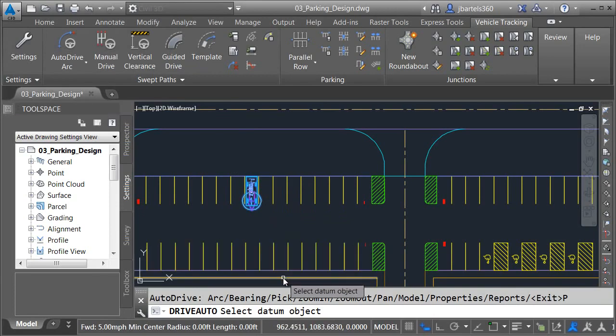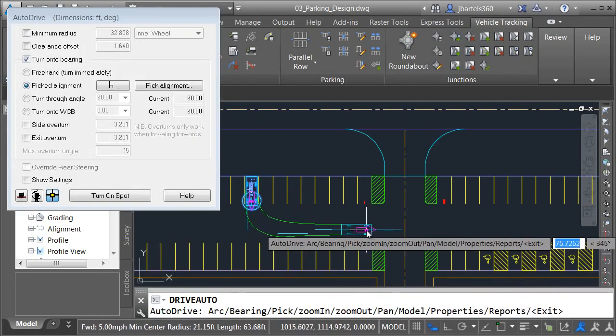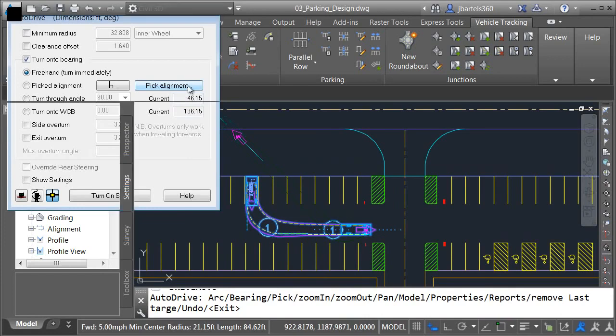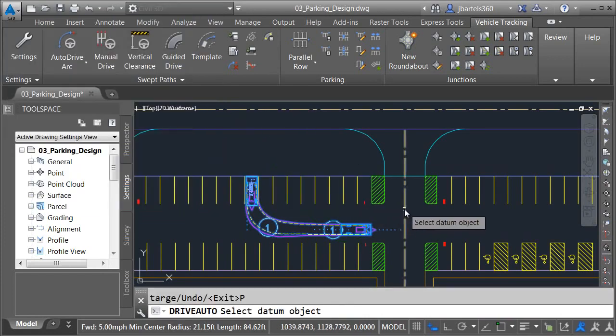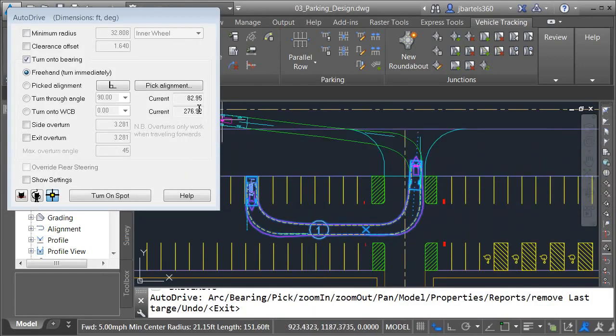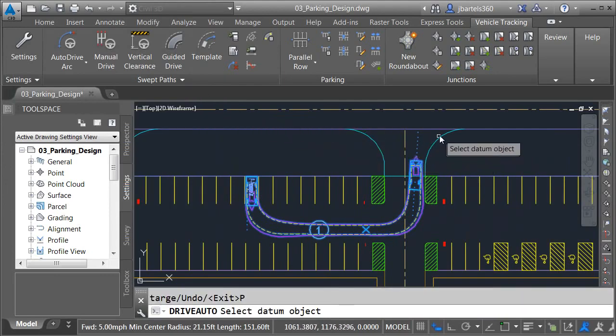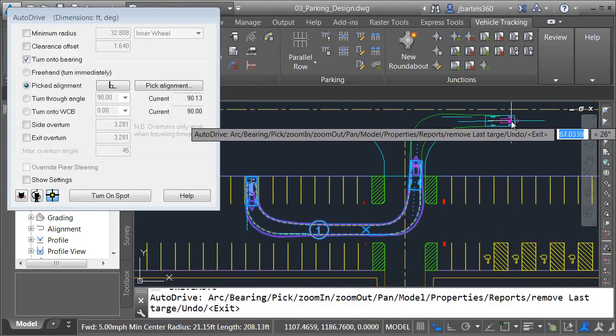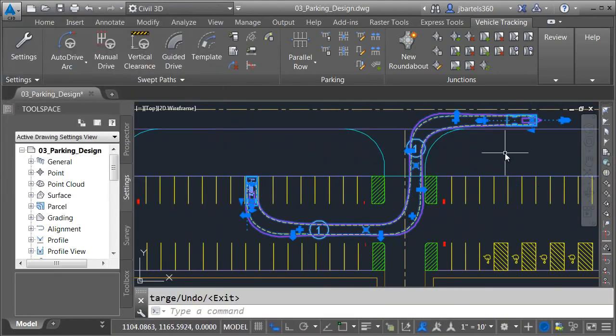I'd like to pull out parallel to this building. We'll drive down to the end of the aisle. I'll use Pick Alignment, and I'd like to pull out parallel to the center of the drive. I'll use Pick Alignment again, and I'll exit the lot parallel to the center line of the road. When finished, I'll right-click and press Escape. As you can see, using the vehicle tracking tools, it only takes minutes to conceptualize and test a parking lot design.